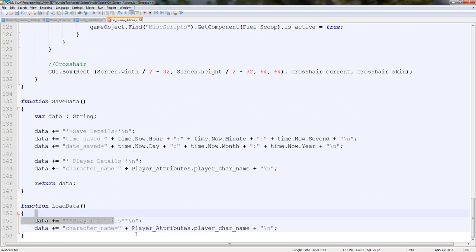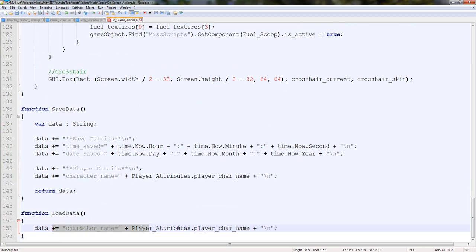We don't need the play details, it doesn't do anything. But we do need to set the character's name. So I know they'll already have the same name, but we do need to actually tell them, basically, if you're one character and you load it, it gives you the other character. So at the moment, we've only got one thing we can actually load, name.